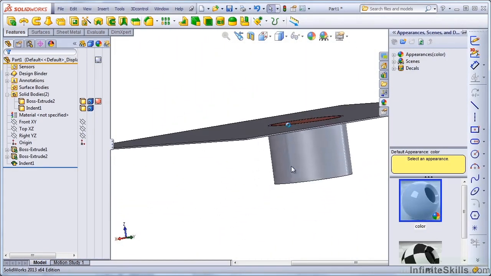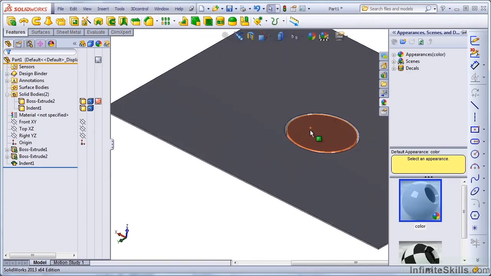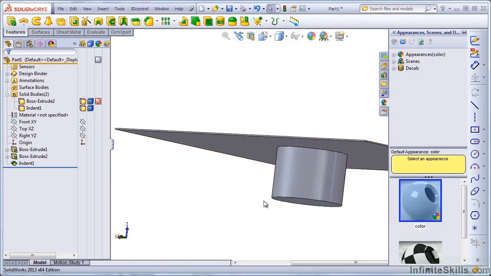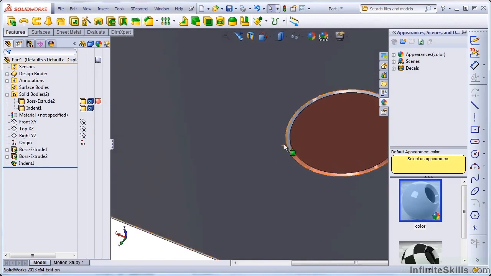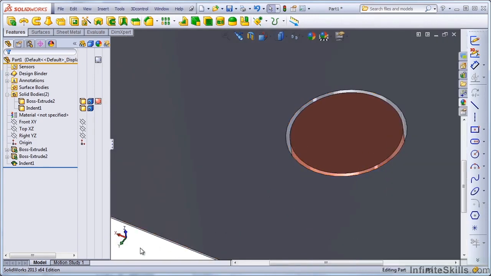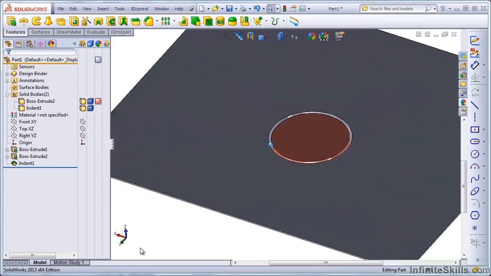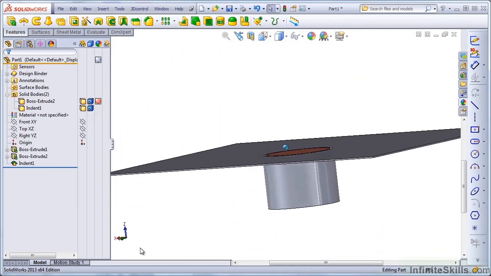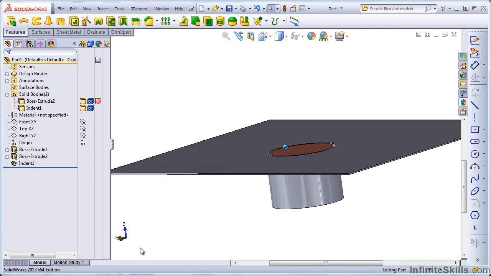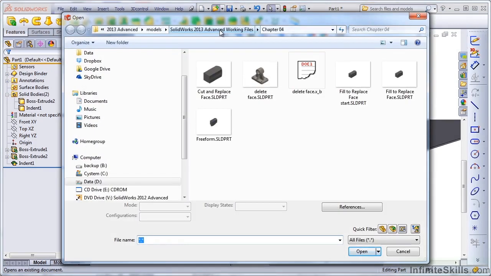Notice that what's happened is that the tool body has pushed into the target body, leaving a gap or a clearance around the tool. This could be used in many different ways, such as creating a plastic enclosure around a set of electronics, or putting a cover over a motor, or, as we're going to show next, a little more creative method. Let's open up a part from the SolidWorks Advanced Working Files.